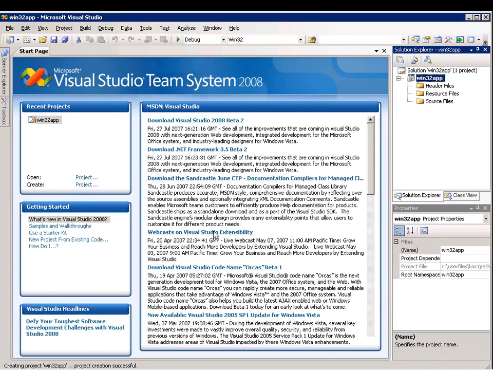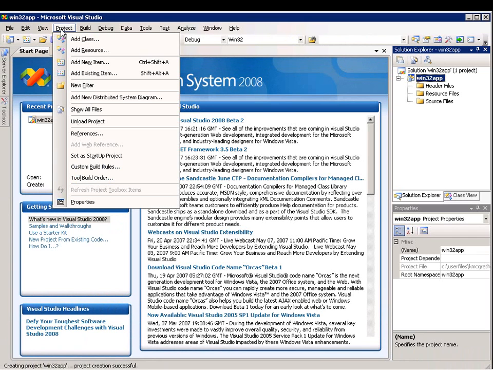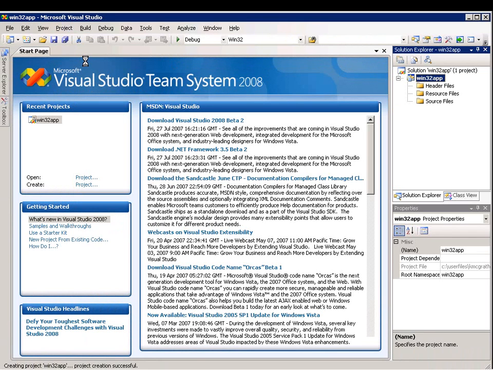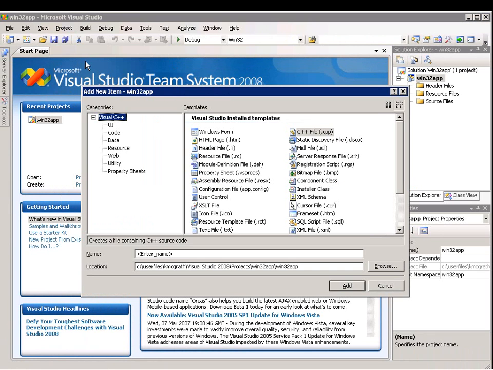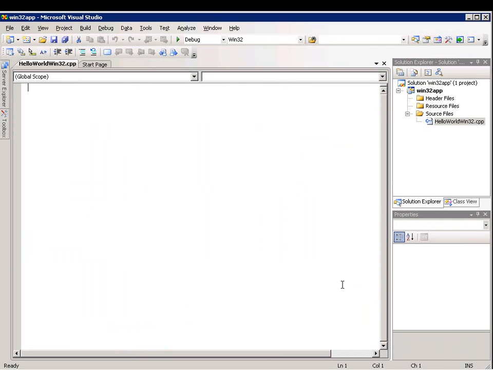Now I'll add a C++ file to the project by selecting Add New Item from the Project menu, and then I'll select C++ File, and I'll name this HelloWorldWin32, and click Add. The file HelloWorldWin32.cpp is added to the project.